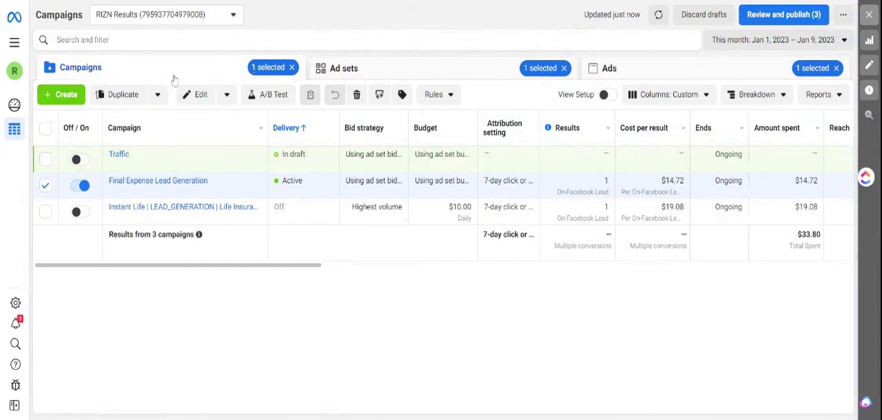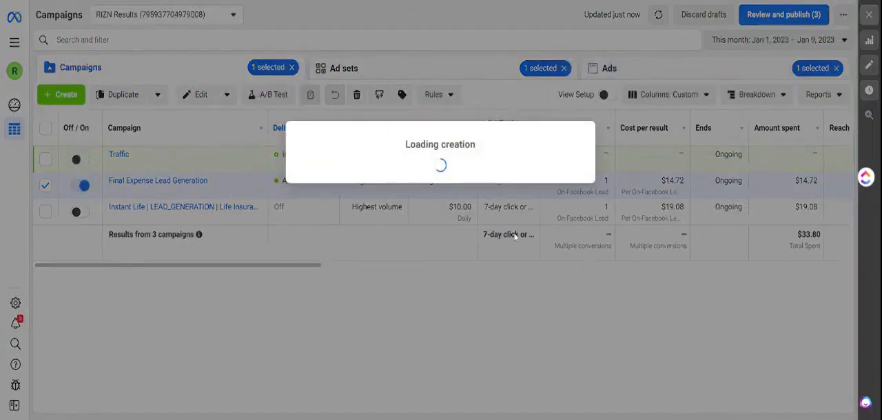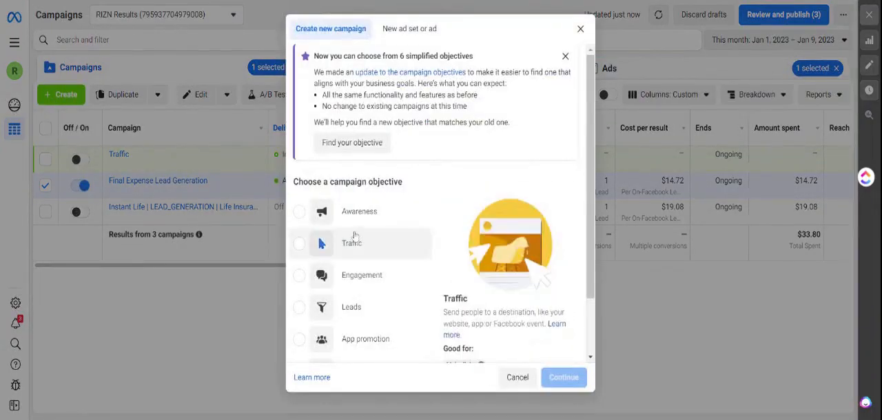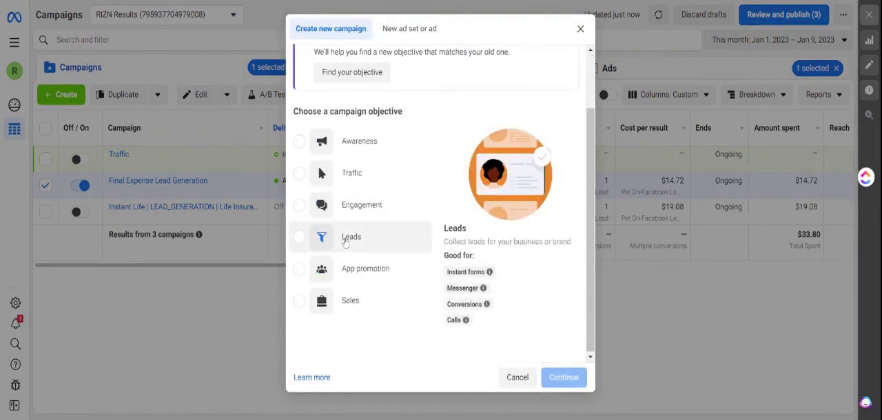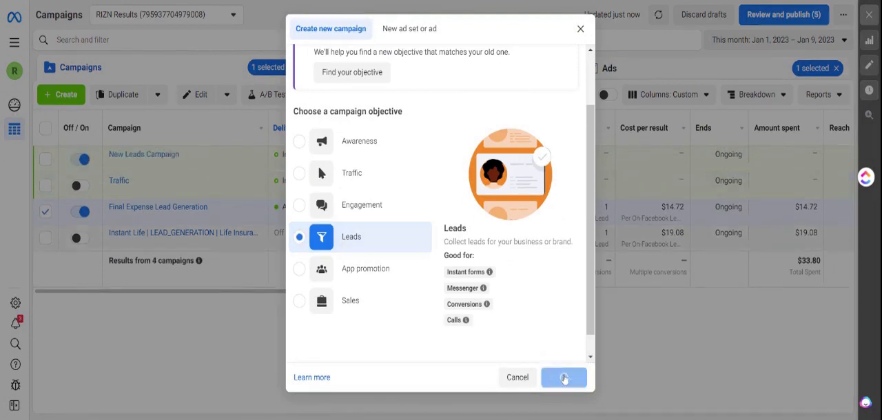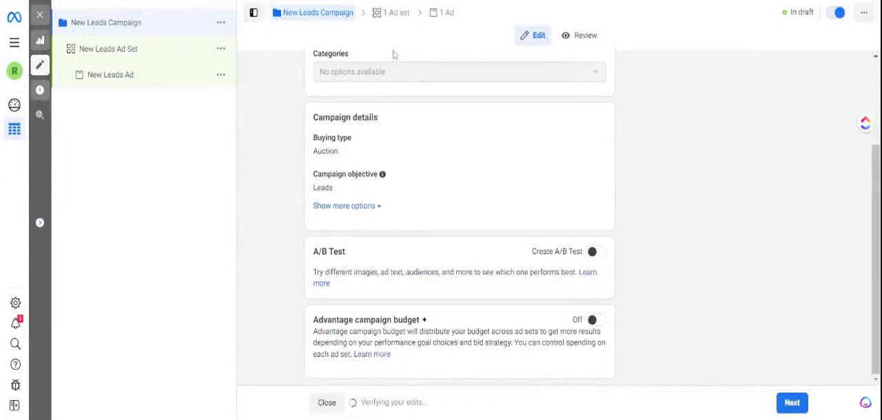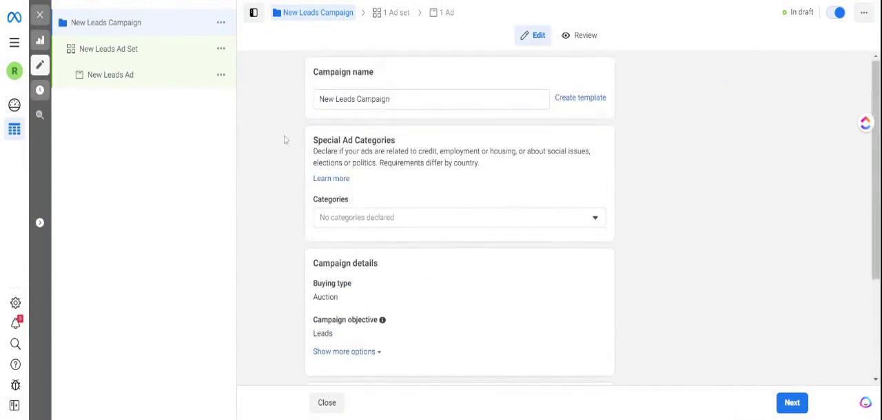You go ahead and click on this, and then go ahead and click on create. And then once you click on create your campaign, it's going to ask you, hey, do you want awareness, traffic, leads? If it's a new page, you can do engagement, but let's just say we're going straight for leads. You go for a lead generation campaign, and then you can name it whatever you want. And then here, I don't usually do advantage campaign budget, so I just leave it as it is right now.